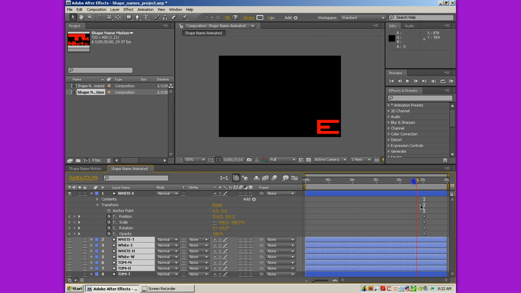Now you see what happened over here, it put little diamonds. What these diamonds are telling After Effects is that at 25 seconds and 4 frames, it should be at a scale of 146 or 140.6 and 100%. There should be no rotation, it should be at full opacity.